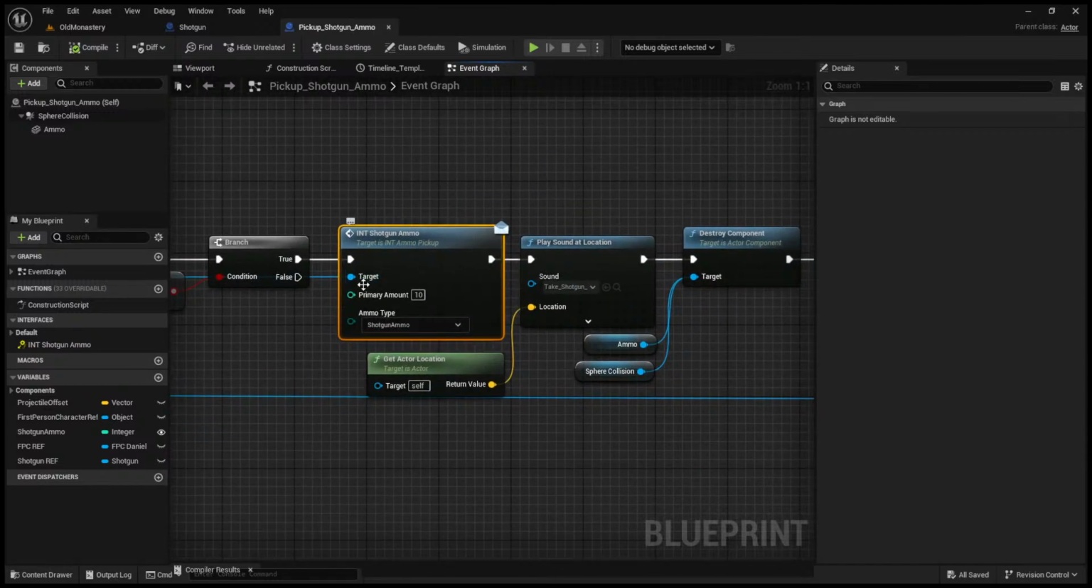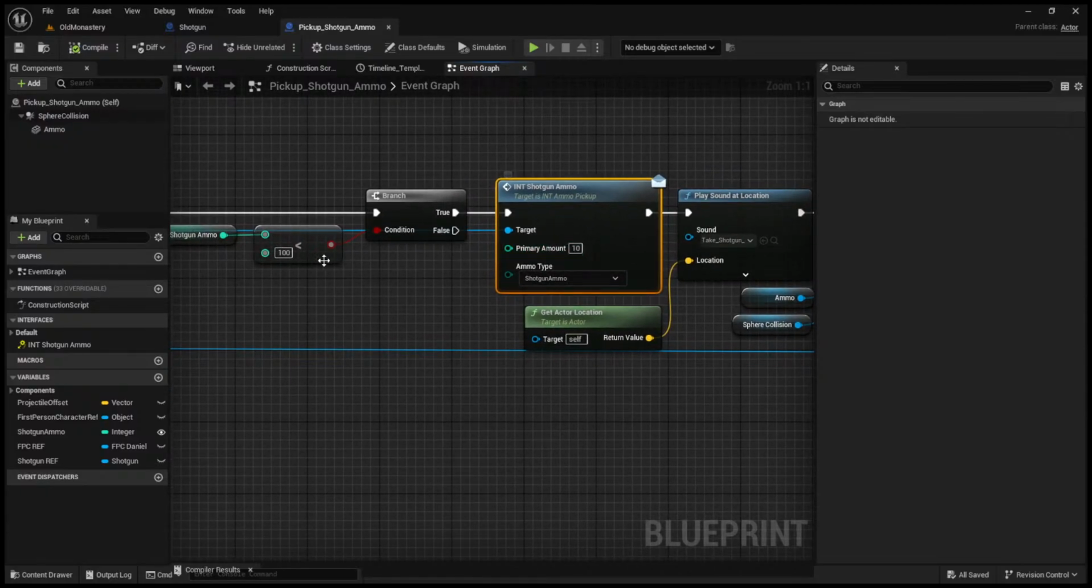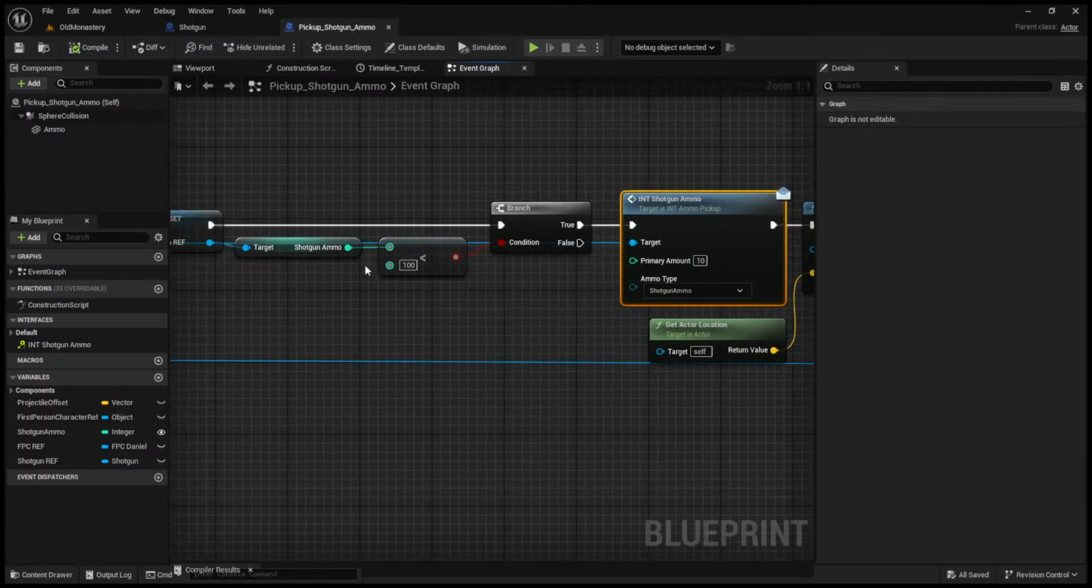But that'll be my target, and then I tell it, okay, add this much ammo to that variable, or add this much to that integer variable. So in this case, add 10 shots to that variable. And then this is where the byte variable comes into play, or an enum, same kind of thing. This is used as a class type, so I have it classified under shotgun ammo. So yeah, I wanted to add 10 shotgun ammo to this variable.